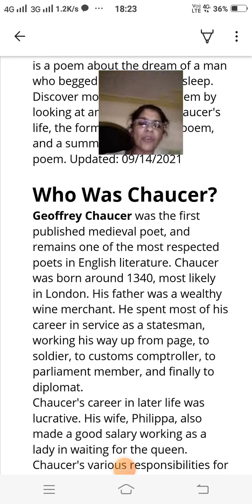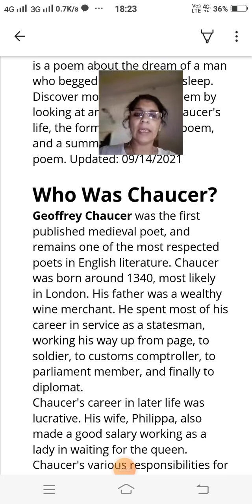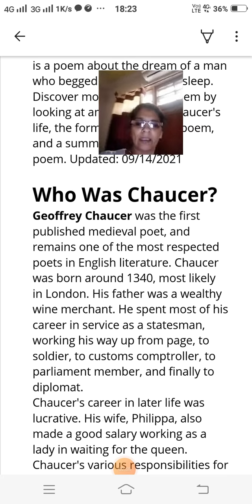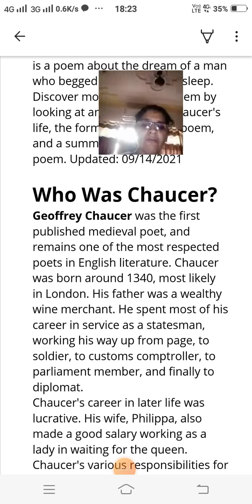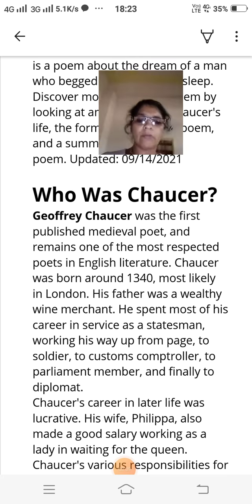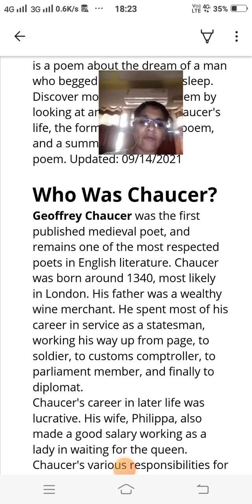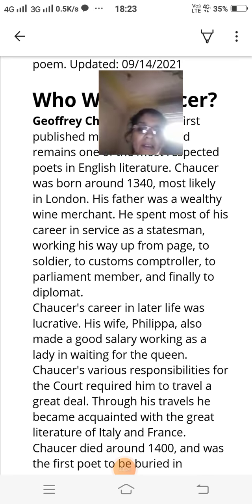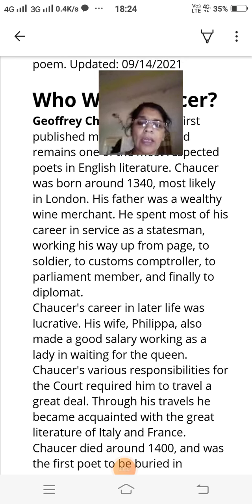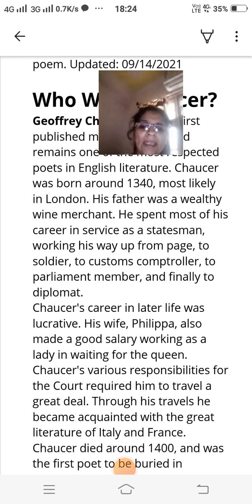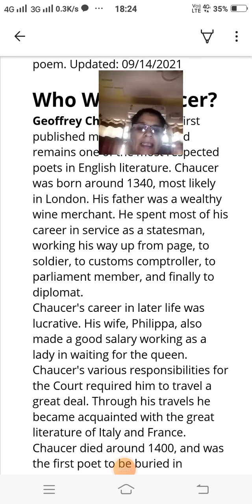Chaucer's career in later life was lucrative. His wife Philippa. So there's a question, who was Chaucer's wife? His wife Philippa also made a good salary working as a lady in waiting for the queen. Chaucer's various responsibilities for the court required him to travel a great deal. Through his travels, he became acquainted with the great literature of Italy and France.